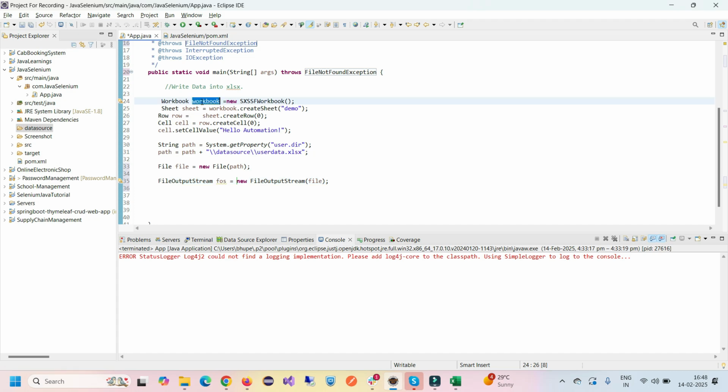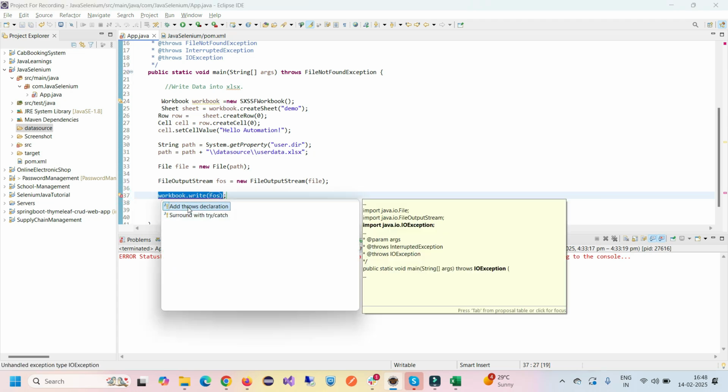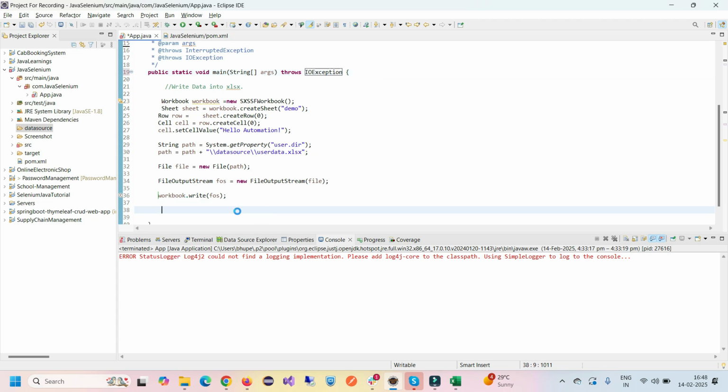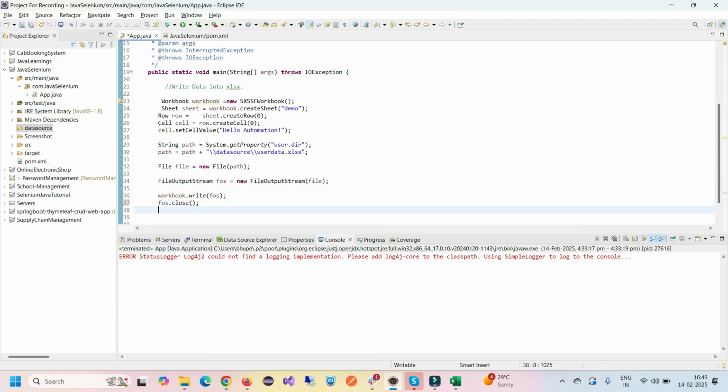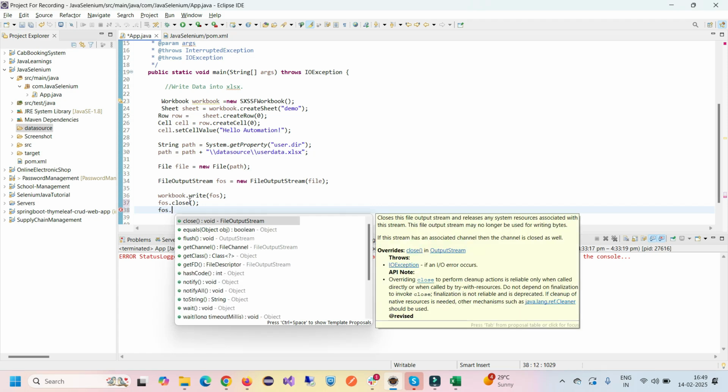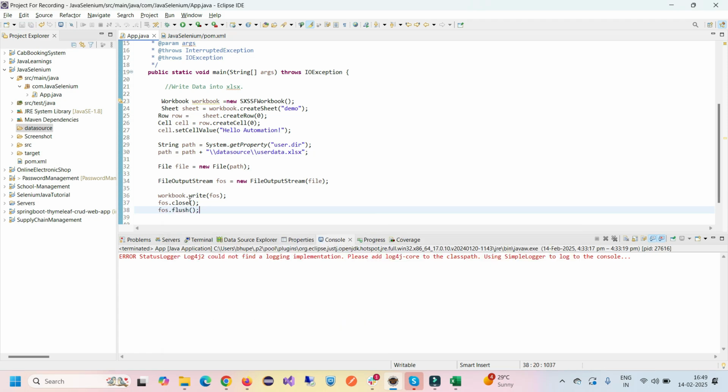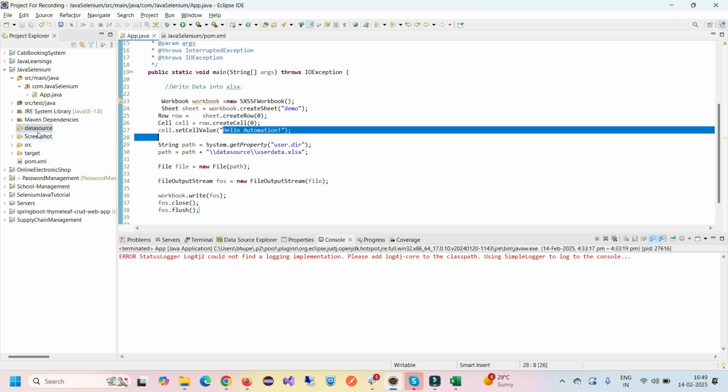So we have a workbook also, so call the workbook's write method and pass the output stream fos to it. This will also throw an IOException, so let's throw it. Now at the last we have to close and flush our output stream, so fos.close and fos.flush. Yeah, that's that. In this way we are writing this message into an Excel file that will be auto created by this script in this data source.